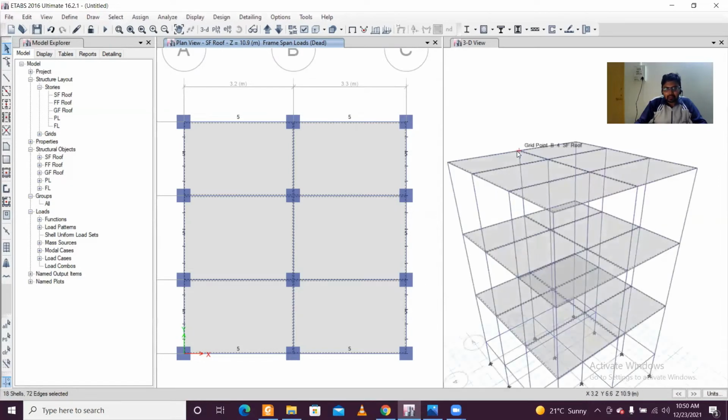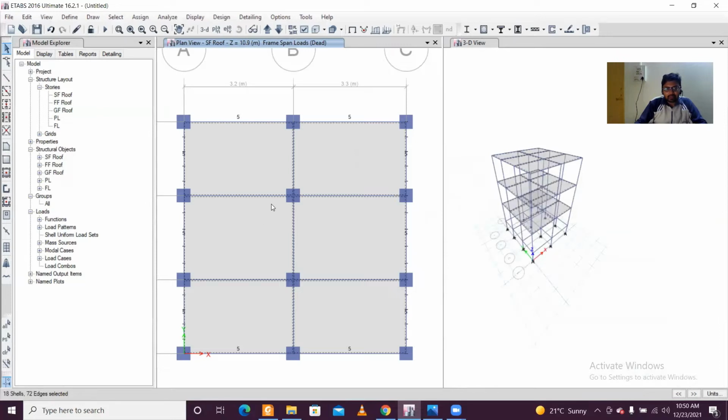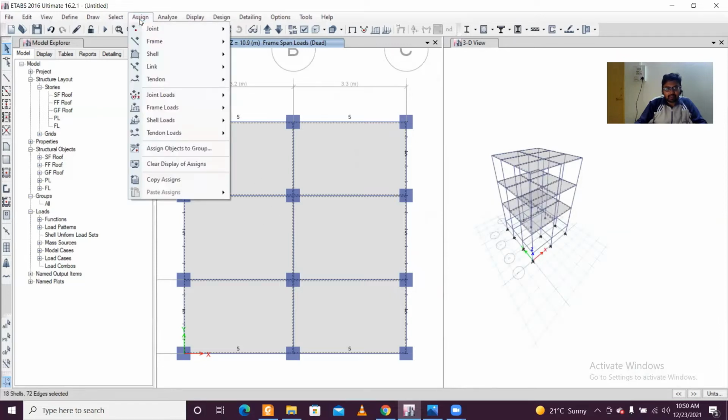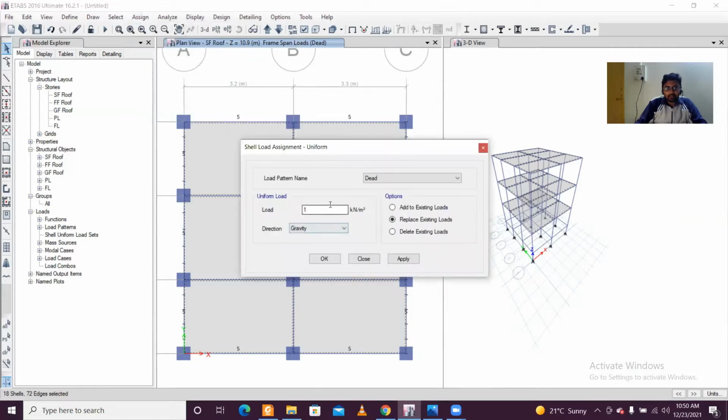And what we're going to do is we're going to go to this assign option, and we'll go to this option of shell load. And in this shell load, we're going to just take a uniform load in the form of a dead load, gravity, of 1 kilonewton per meter square, and then click on OK.